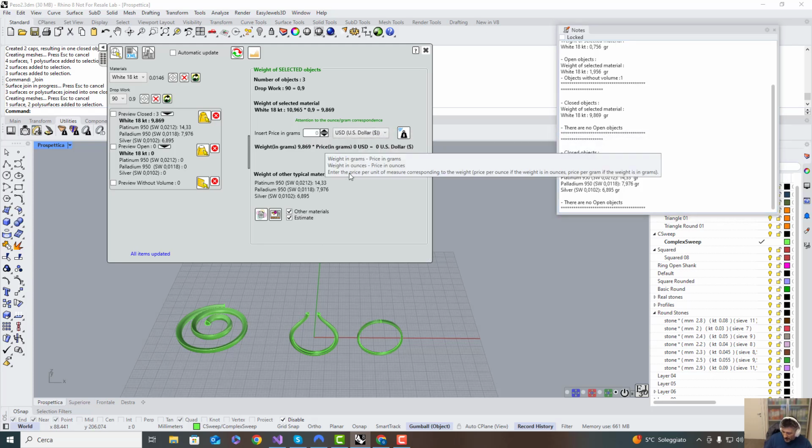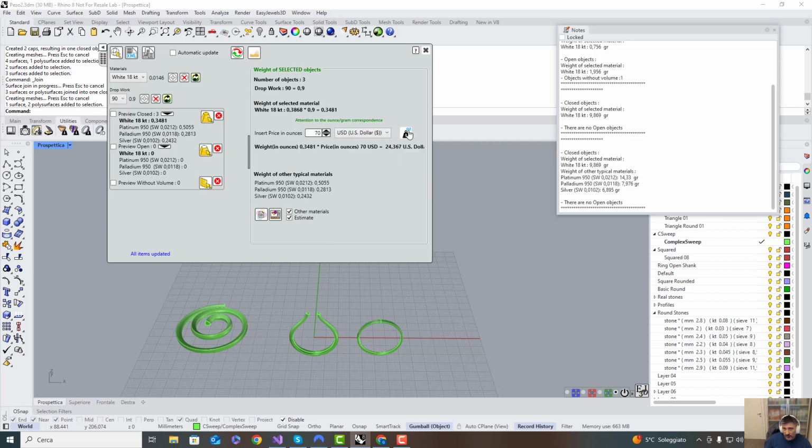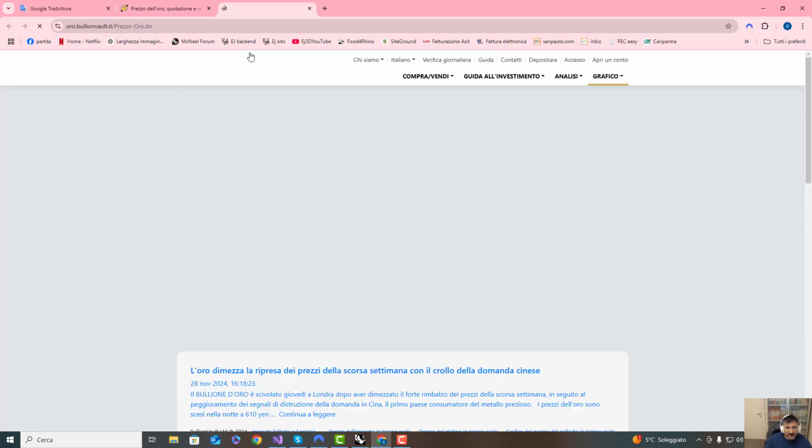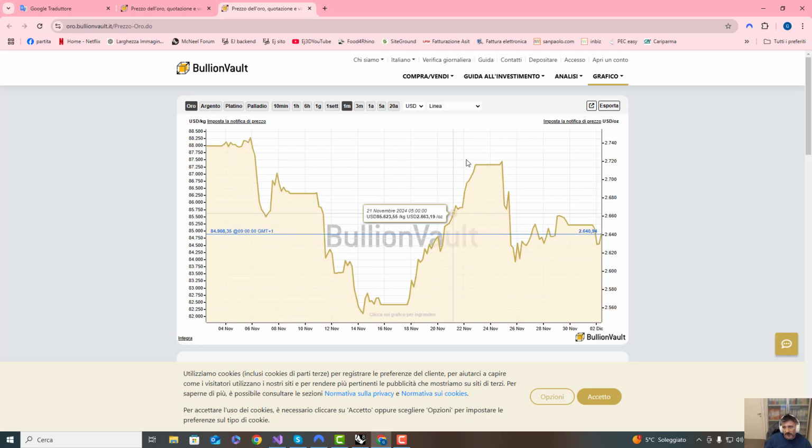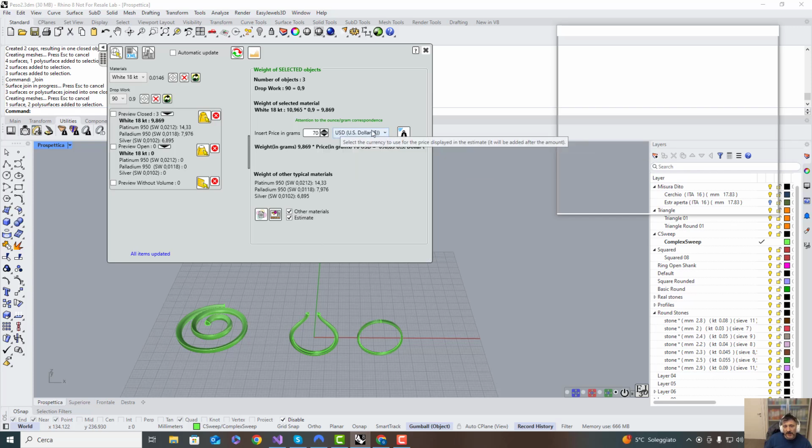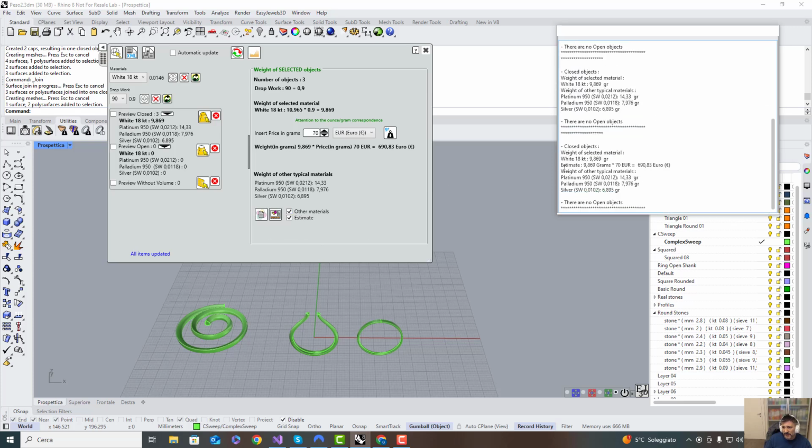And if you insert a price, you must be precise because now you are in grams. The price is in grams. If you change to ounce, you have to change the price. If you don't know the price, you can see it here in the Boolean vault. This is very useful. You insert here and choose in what currency this price is. So you will have your estimate here.